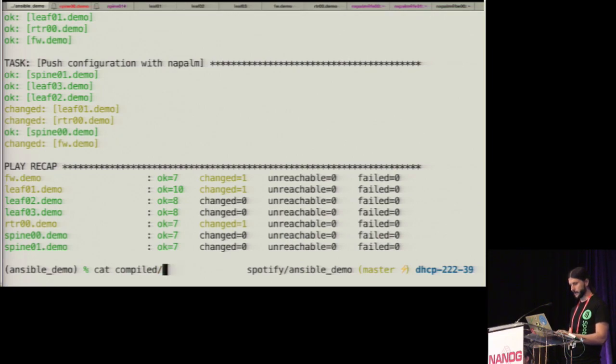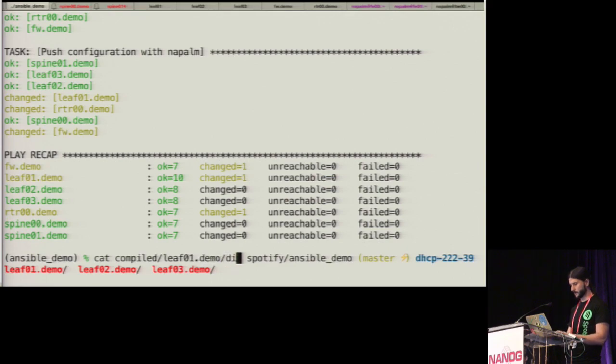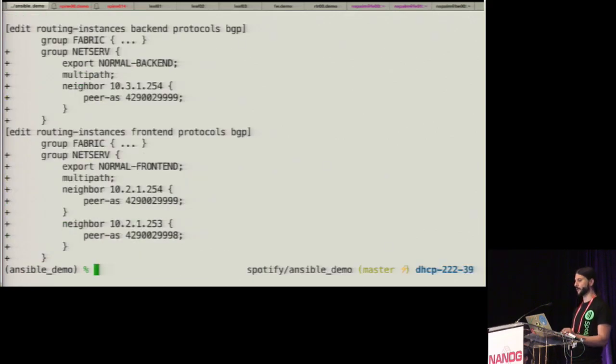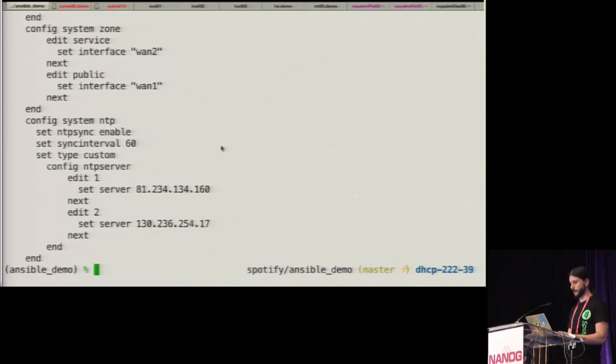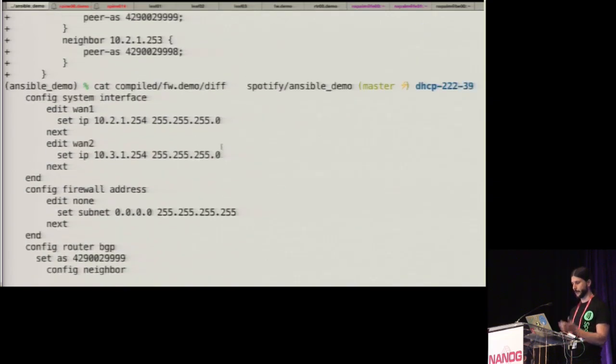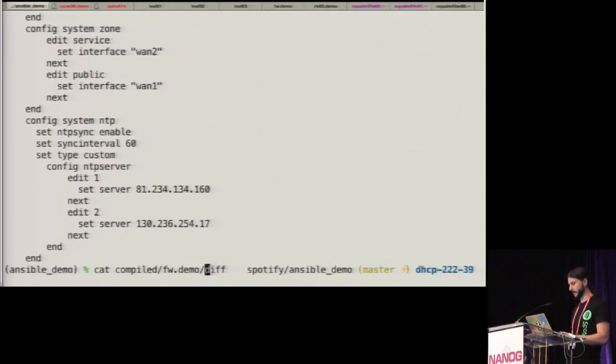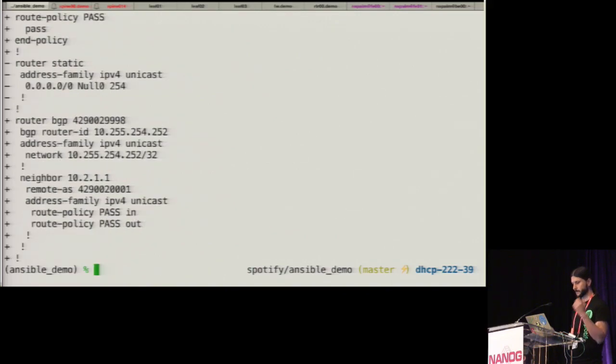We can go again through the diffs, diff 0.1.demo, diffs. The only thing we are doing is configuring the BGP towards the network services. And we can go to the firewall. The same here. We're just configuring a few interfaces and BGP, and the same for the router. So let's just apply the changes.